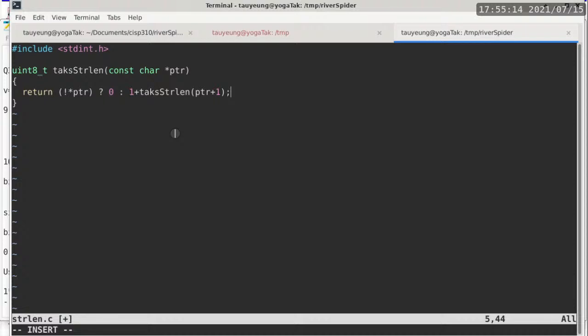And then the rest of the string, I have no idea how long it is. I'm just going to call a subroutine to find out how long the rest of the string is. But guess who I'm going to call? It's not the Ghostbusters. It is going to be the same function. Okay, so that is how recursion works.